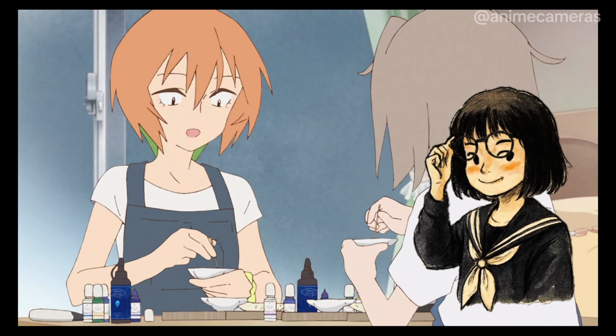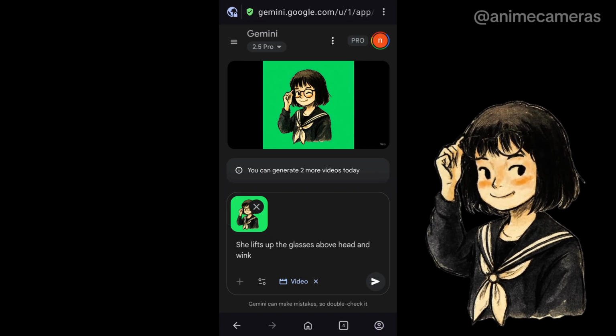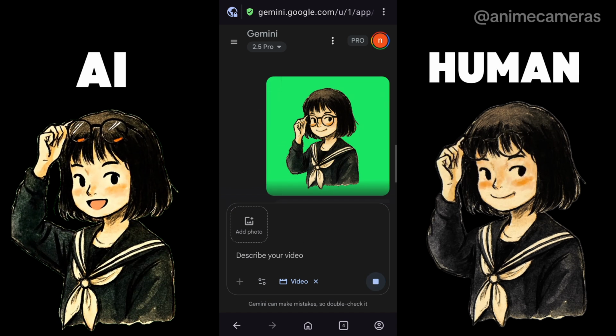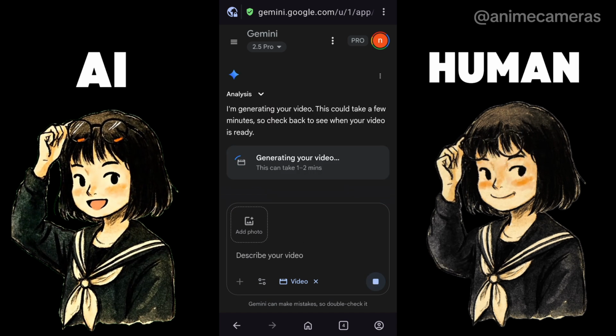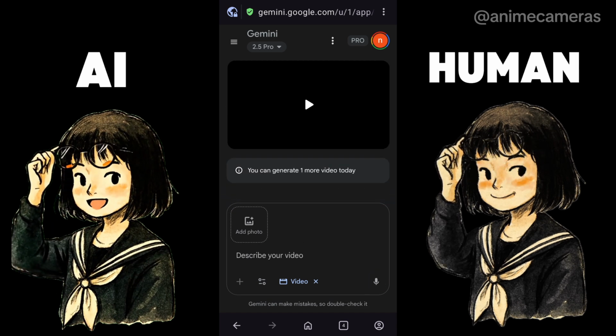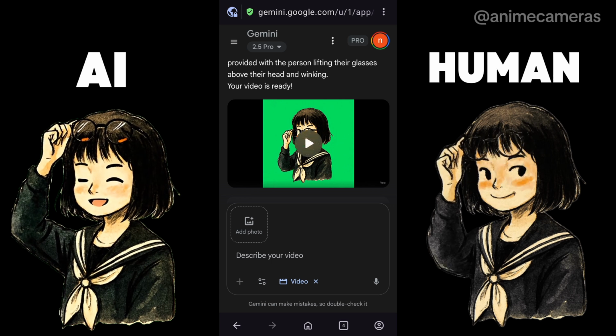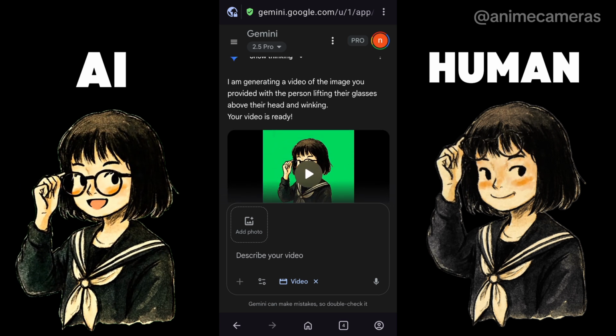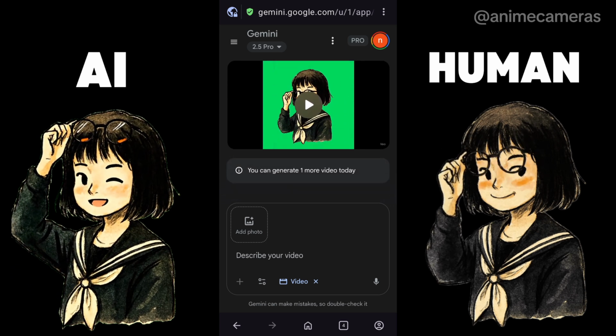But you know what? All the long time you poured feels betrayed when you realize that AI can finish the same thing in just a few minutes. So in this case, do you think AI is going to replace animators completely? Or will it just stay as a tool to help them create smoother motion? What do you think?